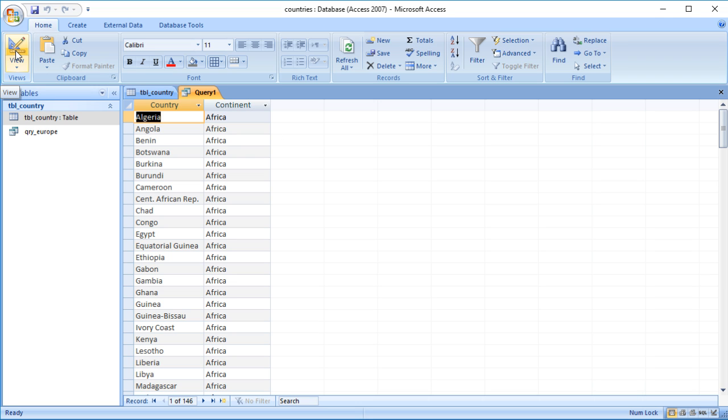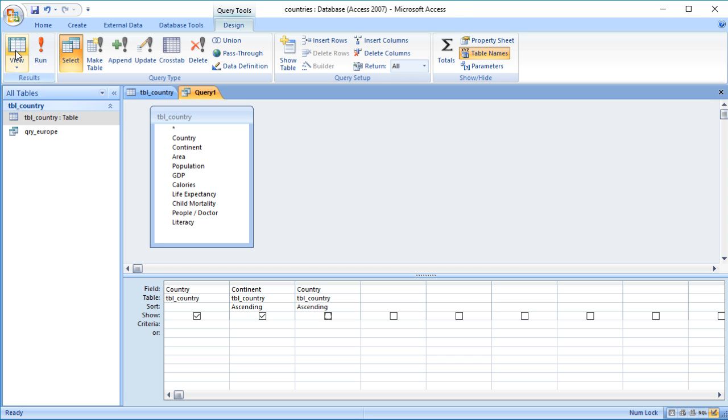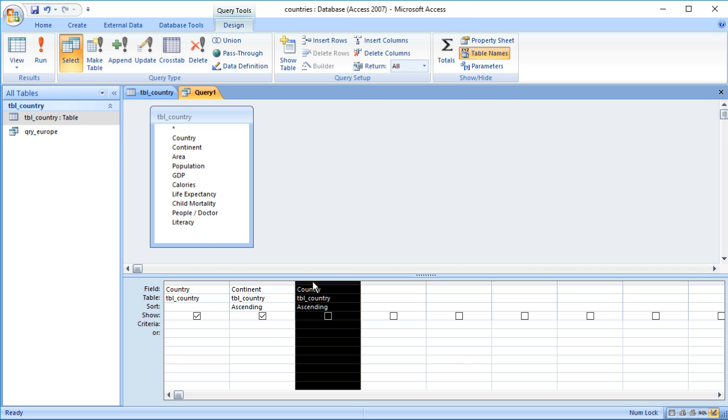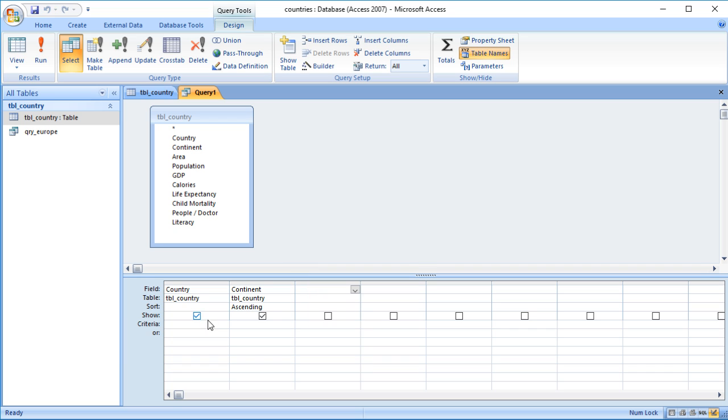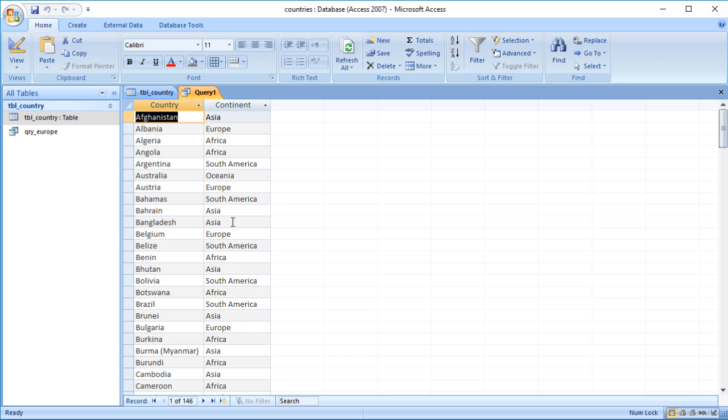When you sort, it always sorts from left to right. So I'll just go back to sorting like that. Okay, so I'm just sorting the countries in order and showing where they are.